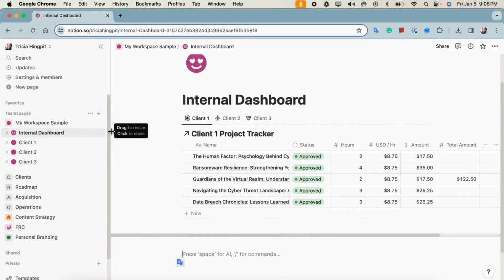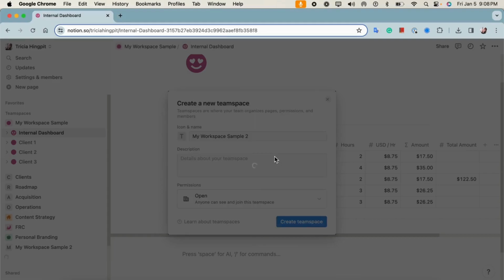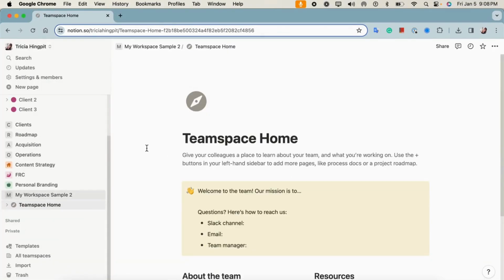So first you need to create a new theme space. So you just navigate here to the left side of your screen and then click this plus icon that says new theme space. So let's just put my works sample 2, then create it. You'll be asked to share this to people, but let's skip that for now.